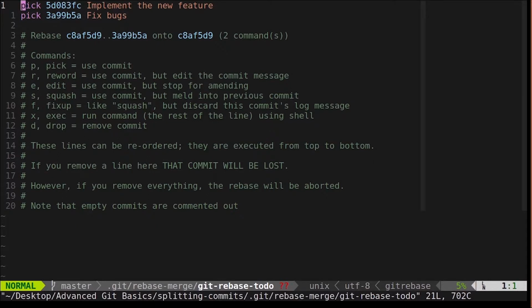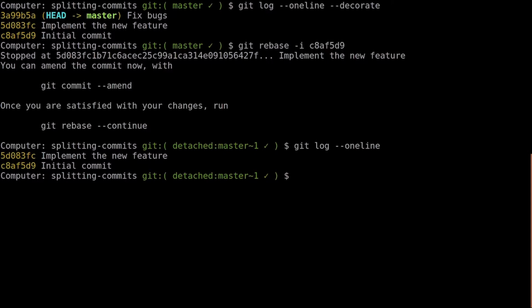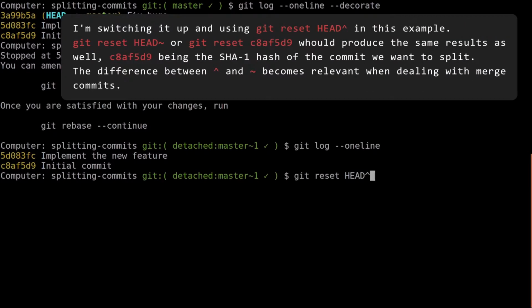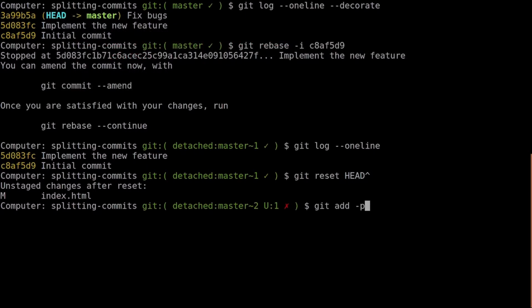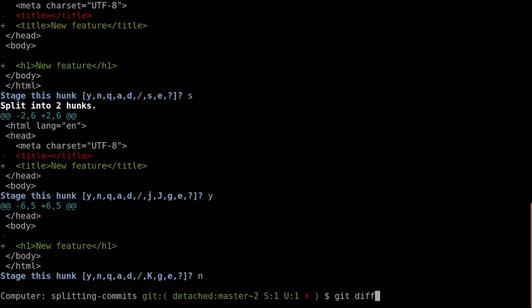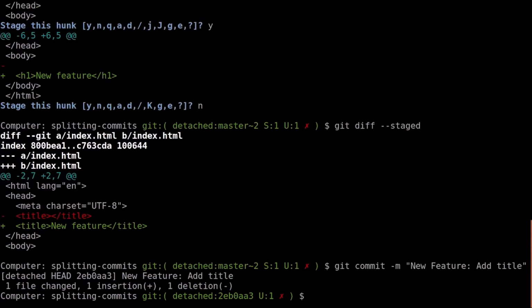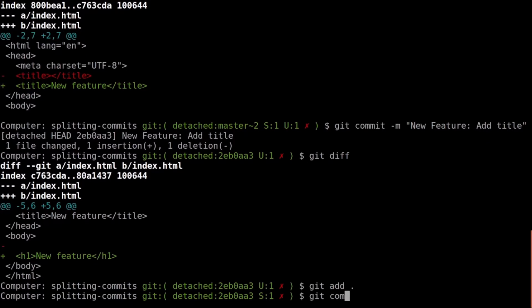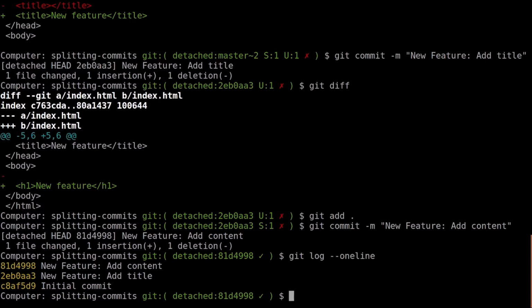I'll mark the commit I want to split with E, which stands for edit. Now I'll go ahead and split the new feature in two separate commits. I'll create a commit for title. And one for content. Let's finish the rebase.